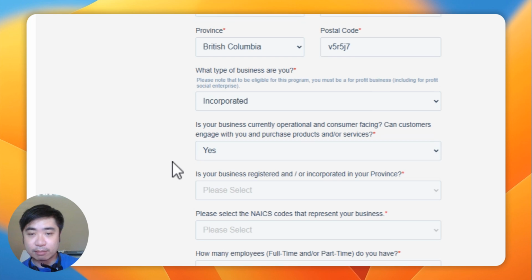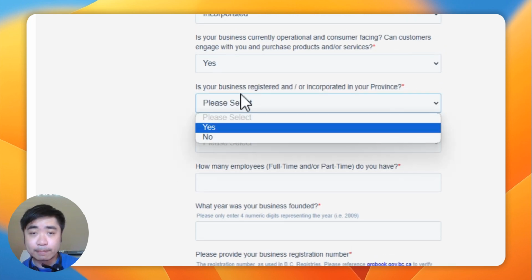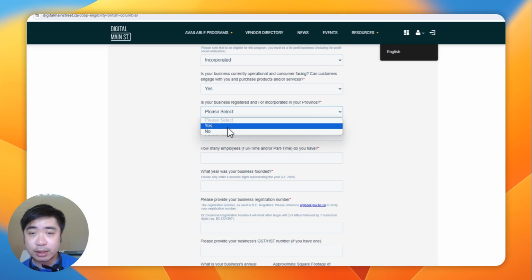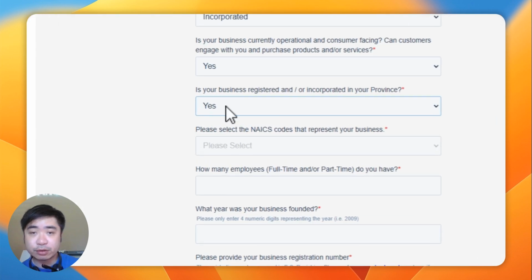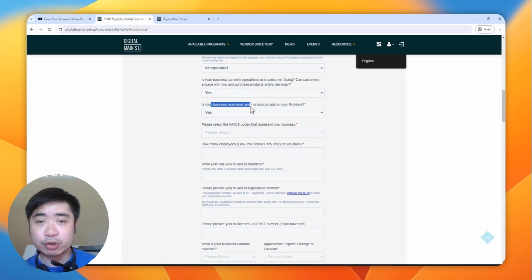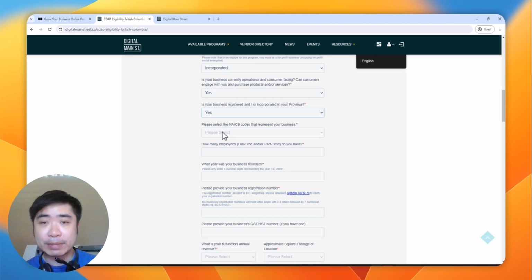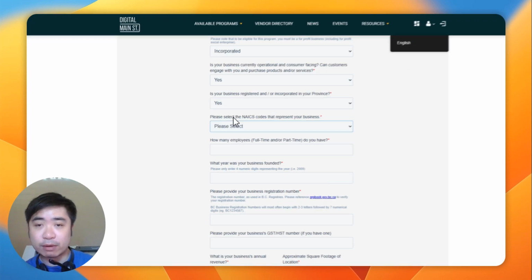So either or. Is your business registered in your province? You do need to have a business registered, but you don't need a corporation. If you're a sole proprietor or a partnership, you just need to register your sole proprietorship or partnership. You get a business number from the province that way.